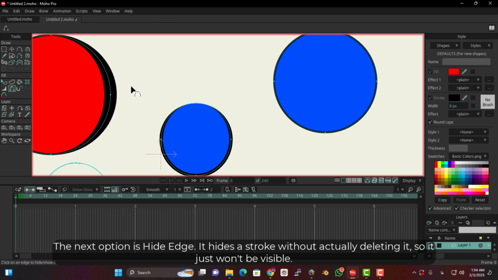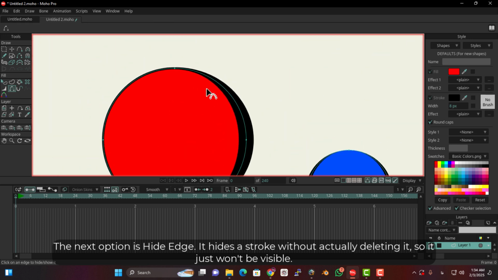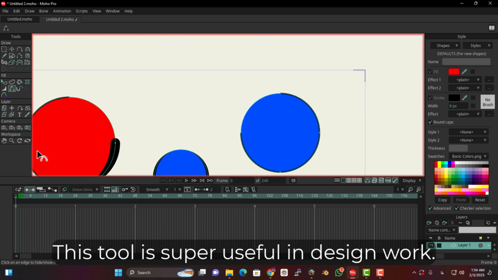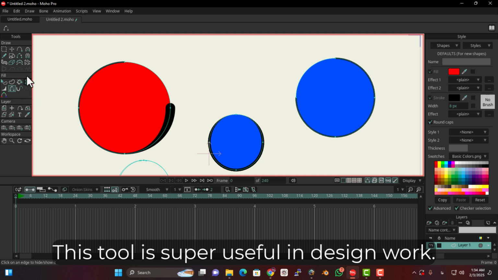The next option is Hide Edge. It hides a stroke without actually deleting it, so it just won't be visible. This tool is super useful in design work.